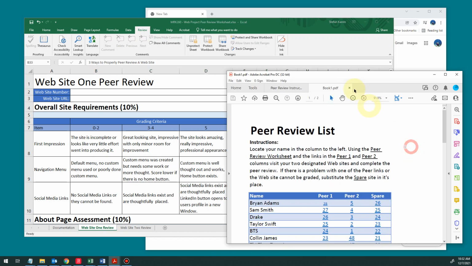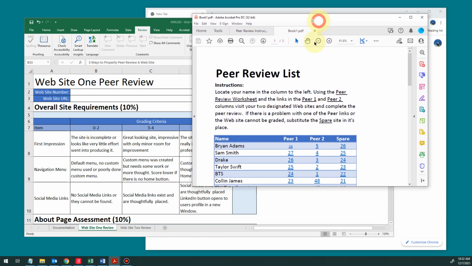You also need to open the peer review list. In this list, you're going to find your name on the left-hand side, and you're going to find some links to websites on the right-hand side. There's a peer 1 link, a peer 2 link, and a spare. Let's just start with a spare. They only require this if one of the other two links is broken.